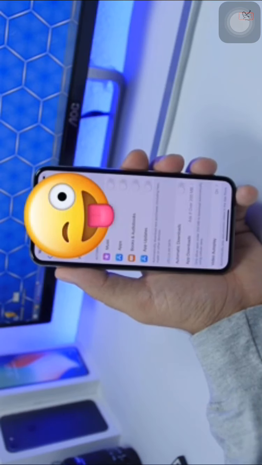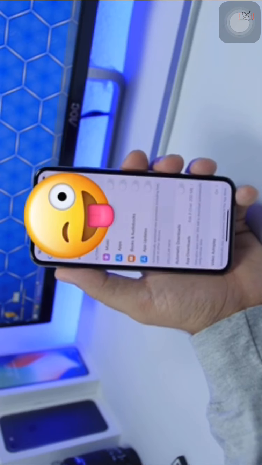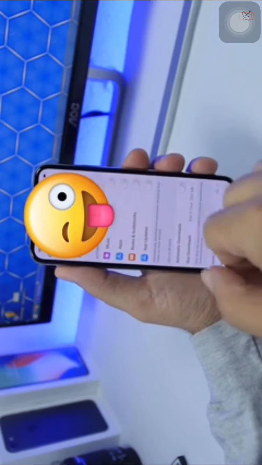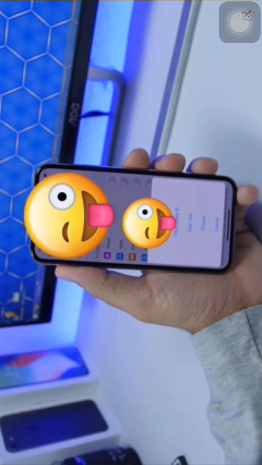One of the most effective ways to fix this problem is signing out from the App Store. Just make sure you close the App Store app from the background, then go to Settings, go to iTunes and App Store, go to your Apple ID right there and tap Sign Out right here and sign out from your Apple ID, and then just go back and sign in once again.